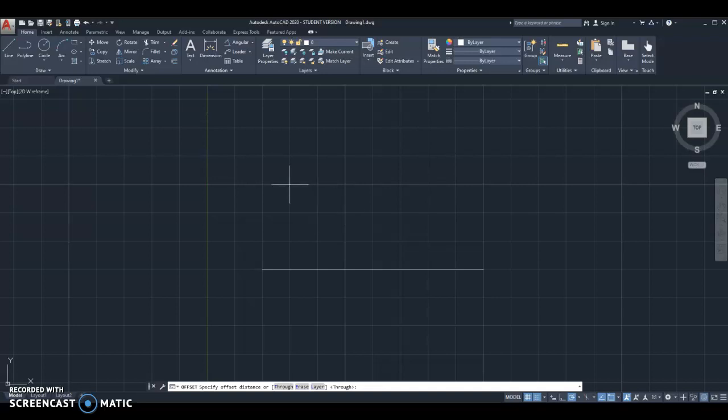You have to specify a distance first. You have to do a little bit of keyboarding before you start clicking. So it's going to ask you to specify an offset distance. So it's basically going to make a copy of this line. I'm going to turn off my object snap. I'm going to make a copy of this line and copy it in one direction, either up or down, a certain distance. And I have to enter in that distance before I start clicking. So I'll say I want an offset distance of 1 inch.